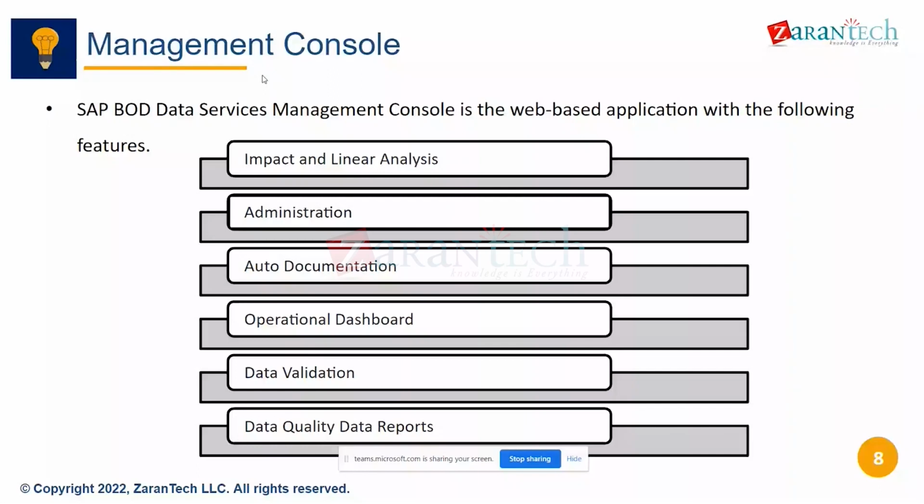So now coming to management console, impact and lineage analysis. The options are impact and lineage analysis, administration, auto documentation, operational dashboard, data validation, data quality, and data reports. These are all the options that are available whenever you are logging into a management console.